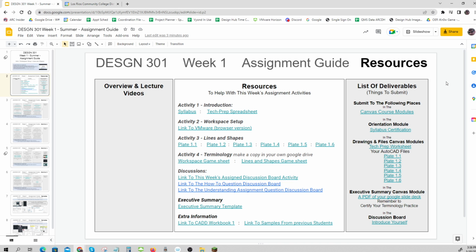Okay, and so here's another one. I decided to give you the link to the VMware right here. That'll be there. And there will be some more things in here for you to go over. Here's the 6 drawing plates that you'll want to do. Here's the game sheets. I'll go over these a little bit later on, but these are the links to get to things. Everything that you need, the links are all here on your resource page.